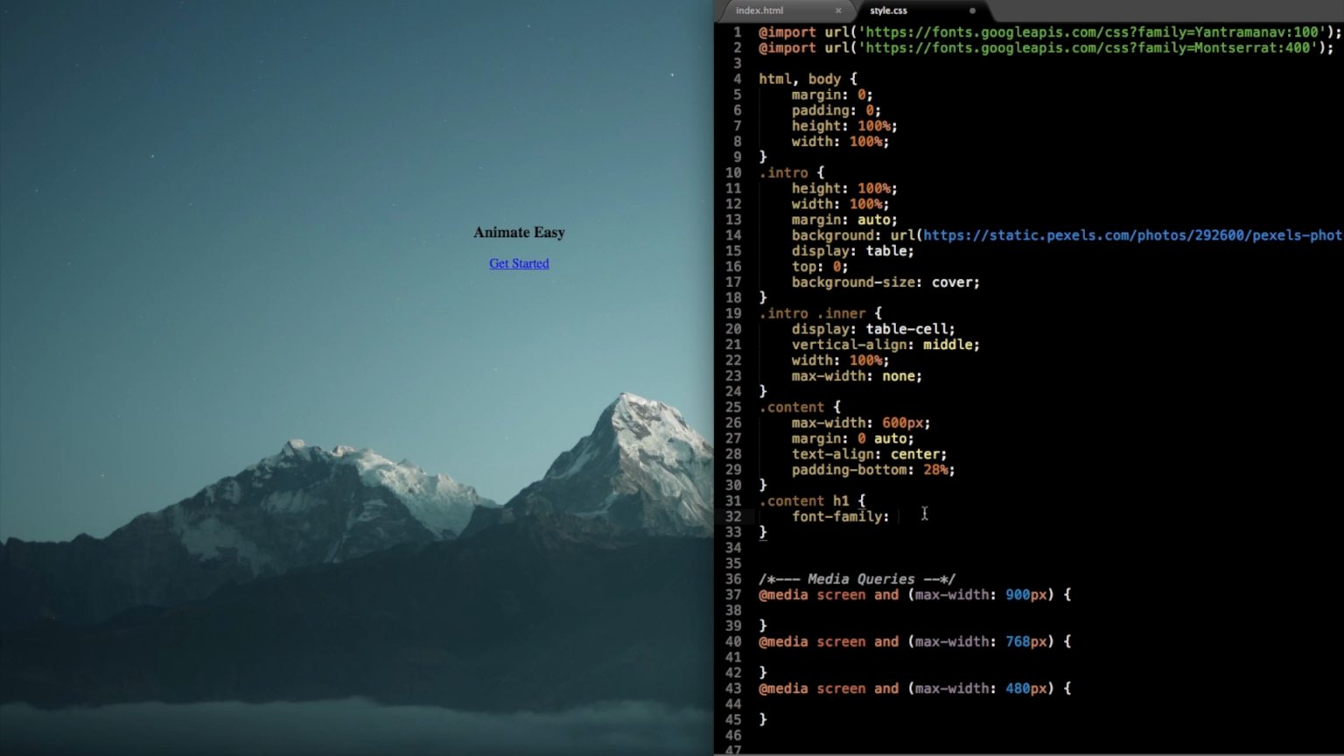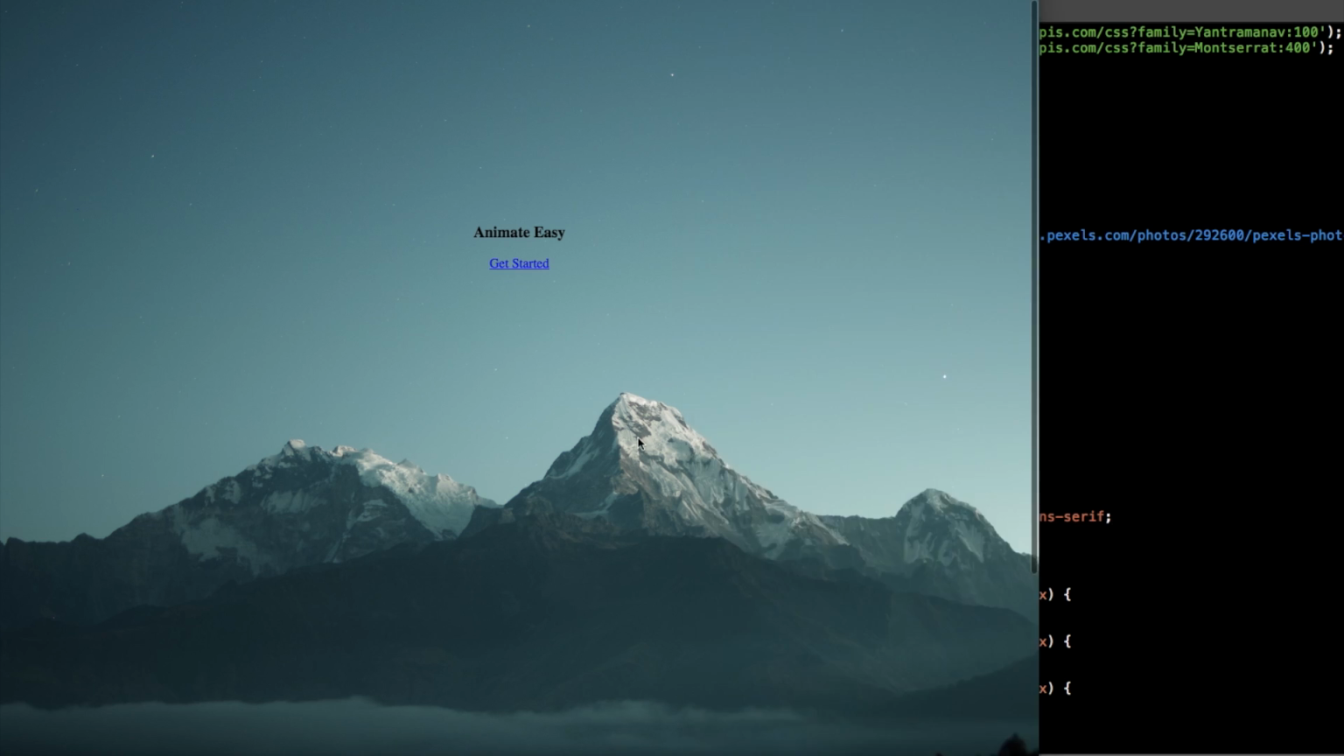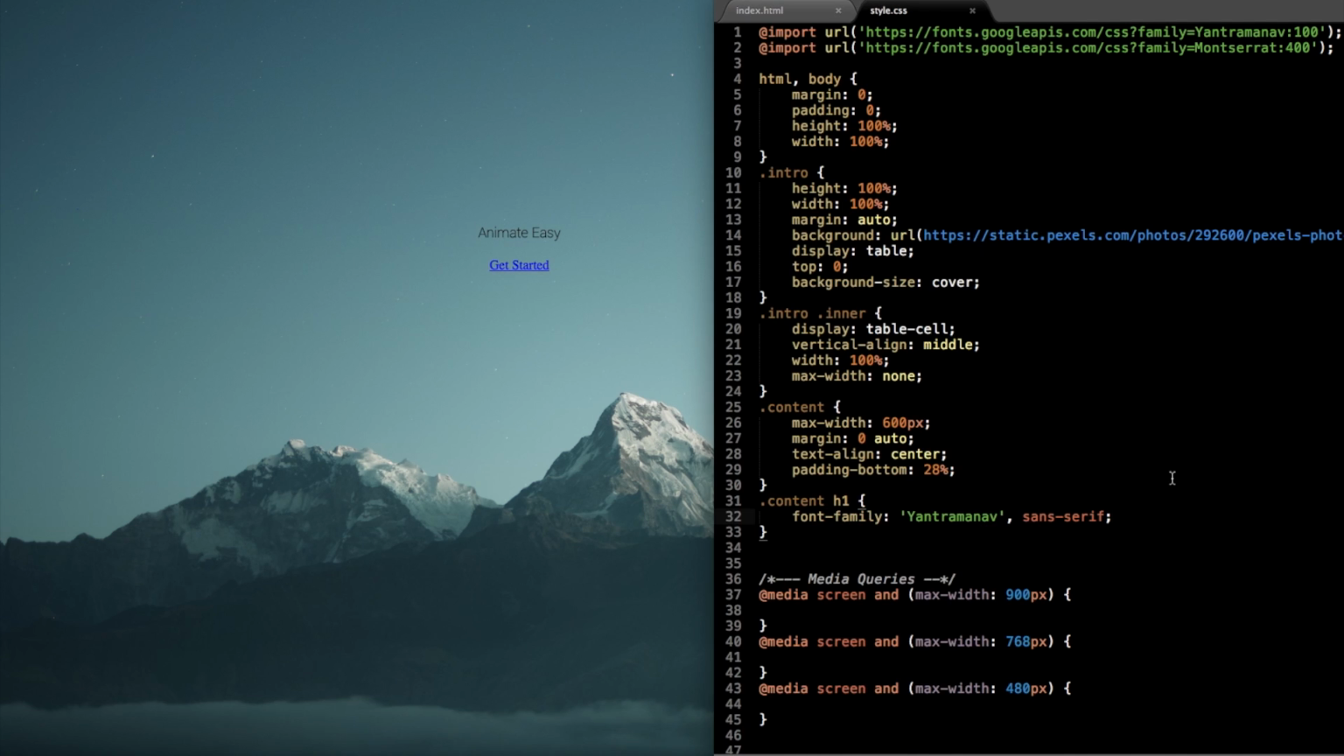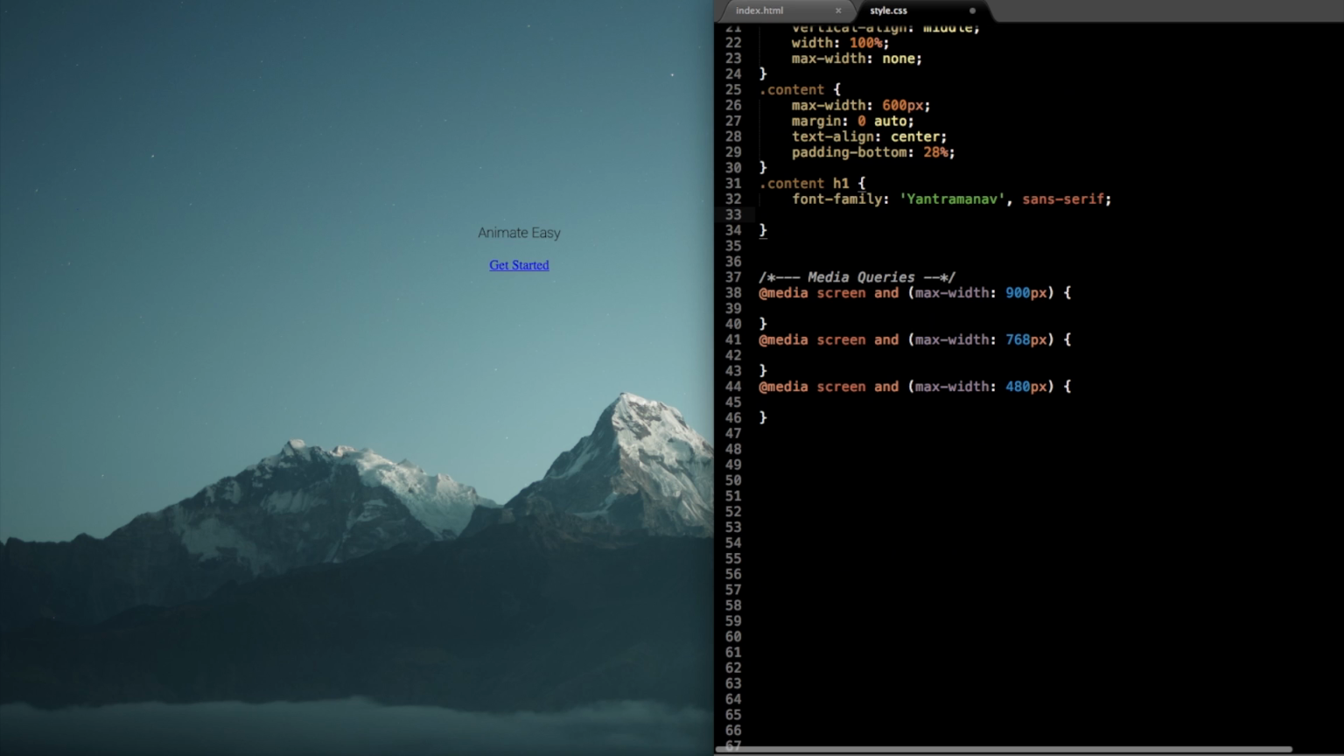So this one's called Yantramanav. Is that good enough? Yantramanav? I don't know. All right, and then write comma sans serif. So that's kind of the backup font there. All right. So now if we refresh, there we have the font family changing, and let's change the size of it.